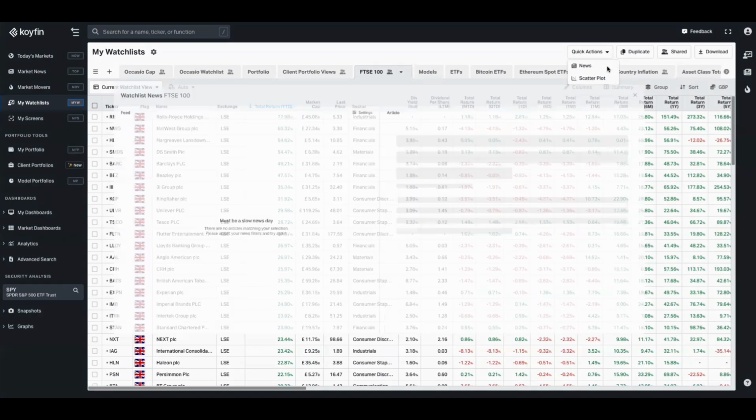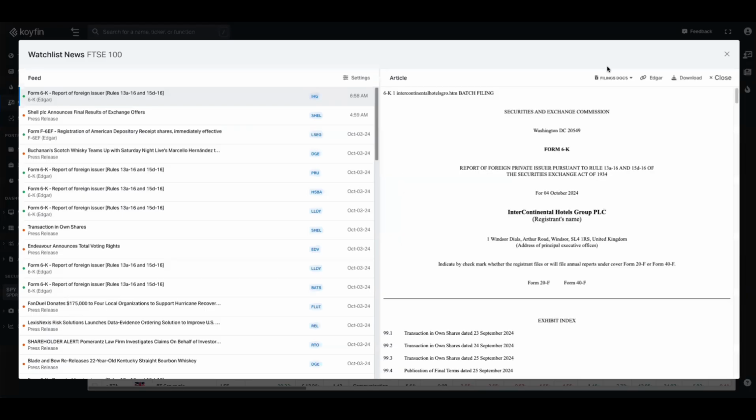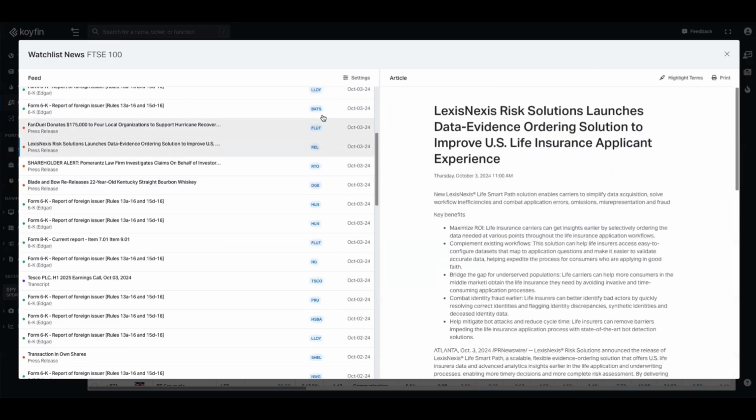Similar to how the news function works, when you open this news window, it's going to be based on the universe of stocks that you have in your watch list. So you can look through this news feed, you can read all of these press releases, filings, news, and transcripts for the companies in this watch list.